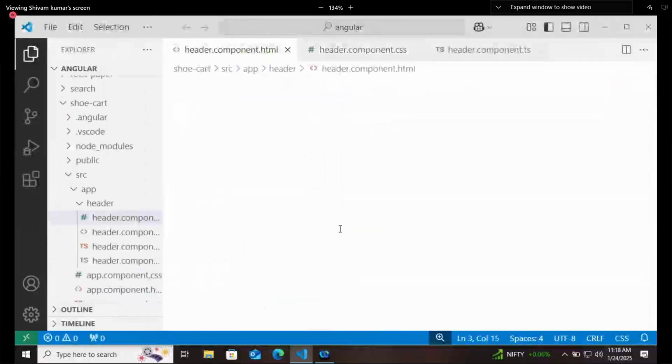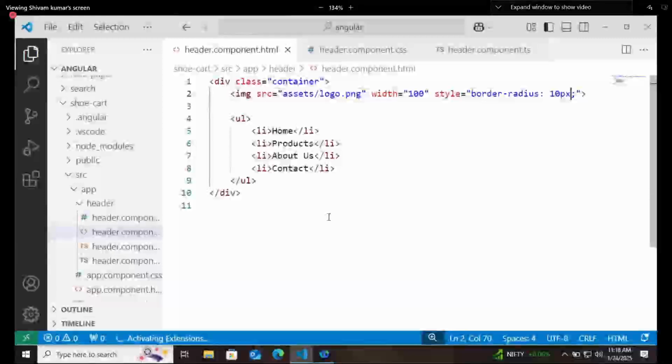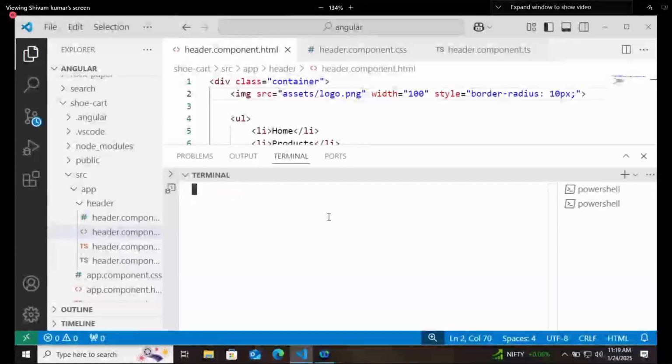So let's start. We will build this application further.